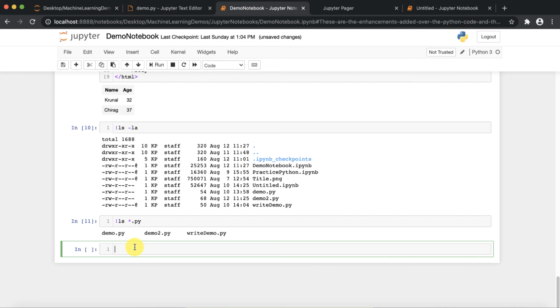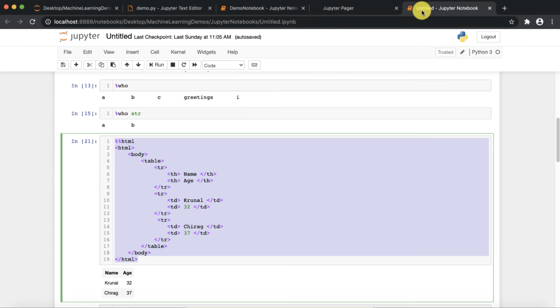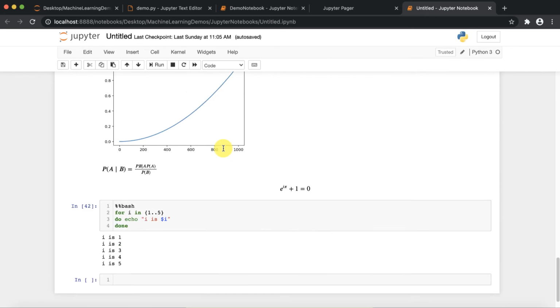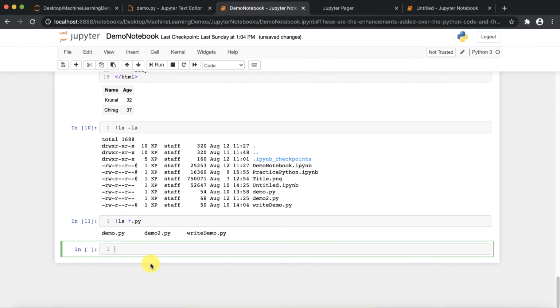Now, the next command I want to discuss is, if you are aware of the LaTeX format, then you can display mathematical formulas. I took this formula from the internet, the mathematical formula for Bayes theorem. Let me type this formula so you will get the idea.